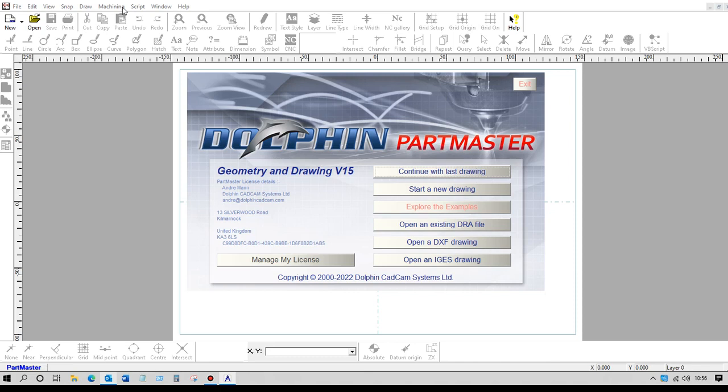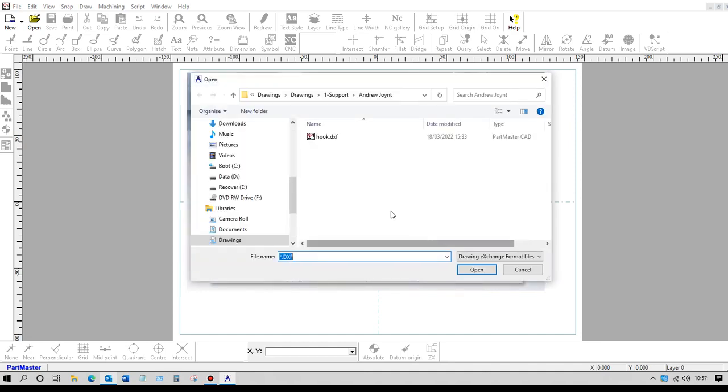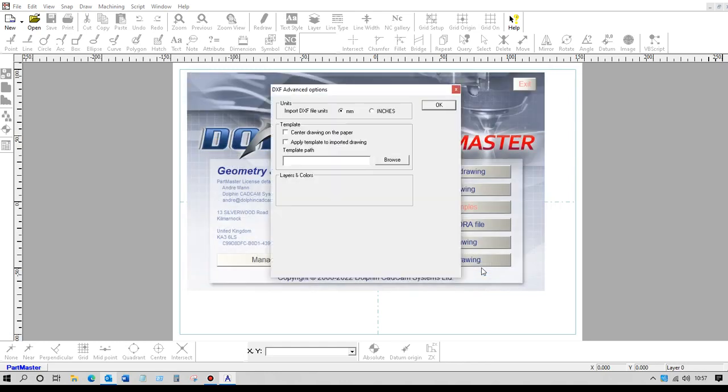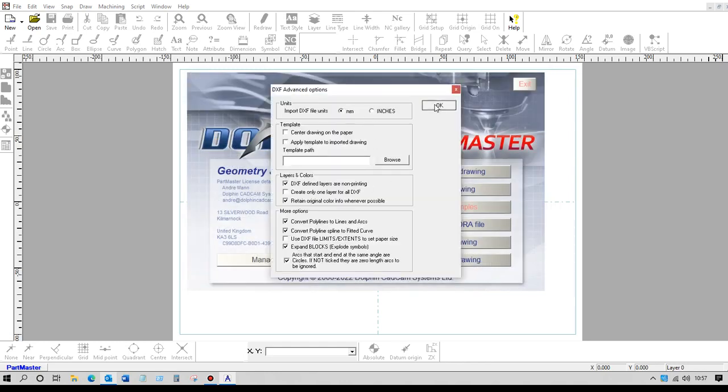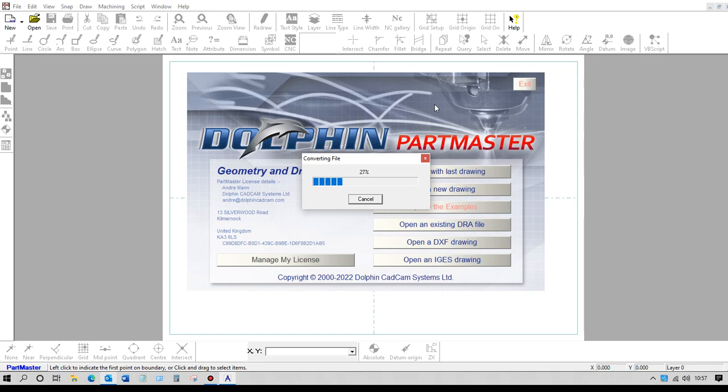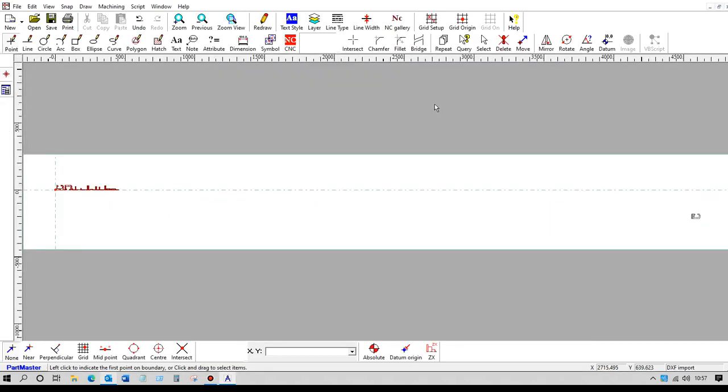Okay, in this movie we'll just show you how we can import the DXF file into PartMaster 2D CAD and extract the geometry through to the EDM system. So I've started the CAD system now, so I'll import the DXF drawing. I guess it's in millimeters. Okay, so this is the DXF file that's been imported.